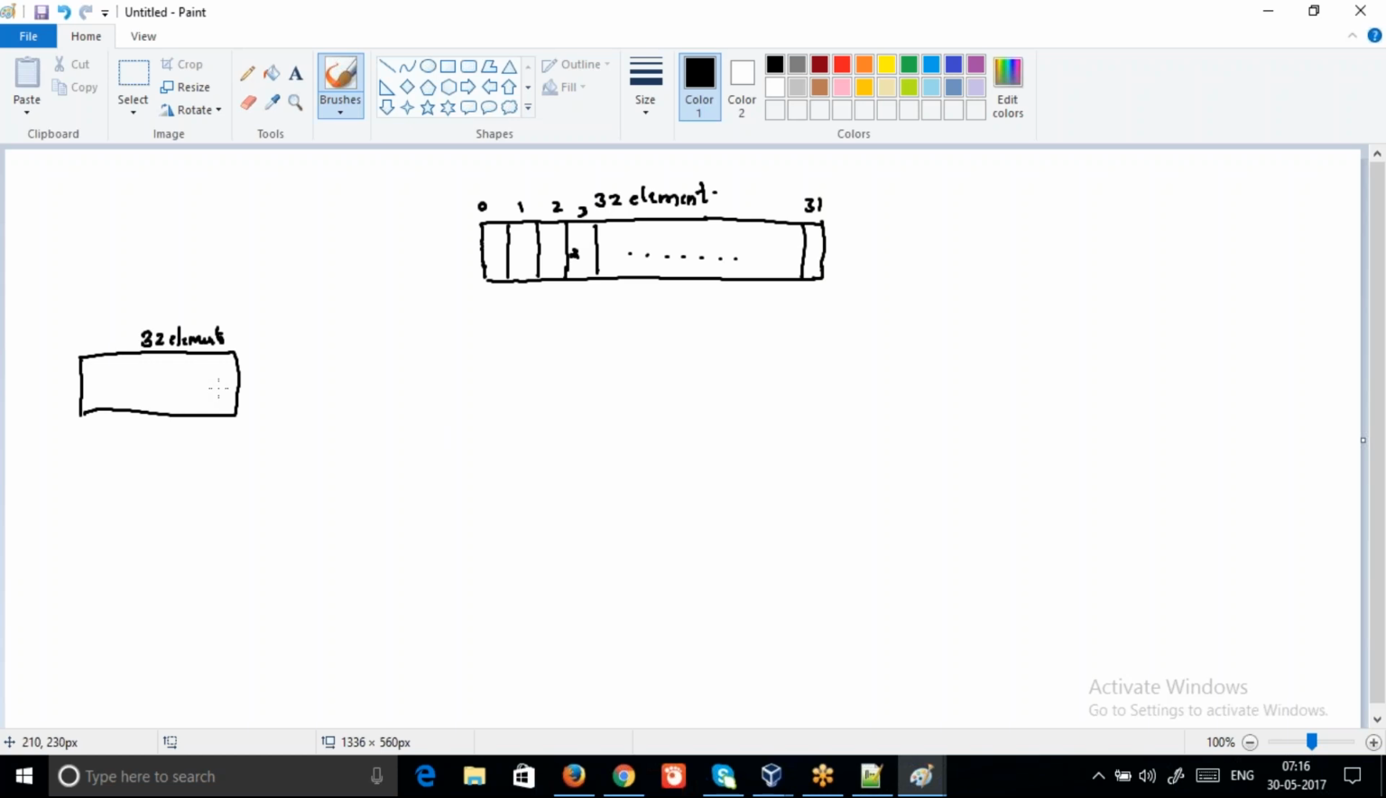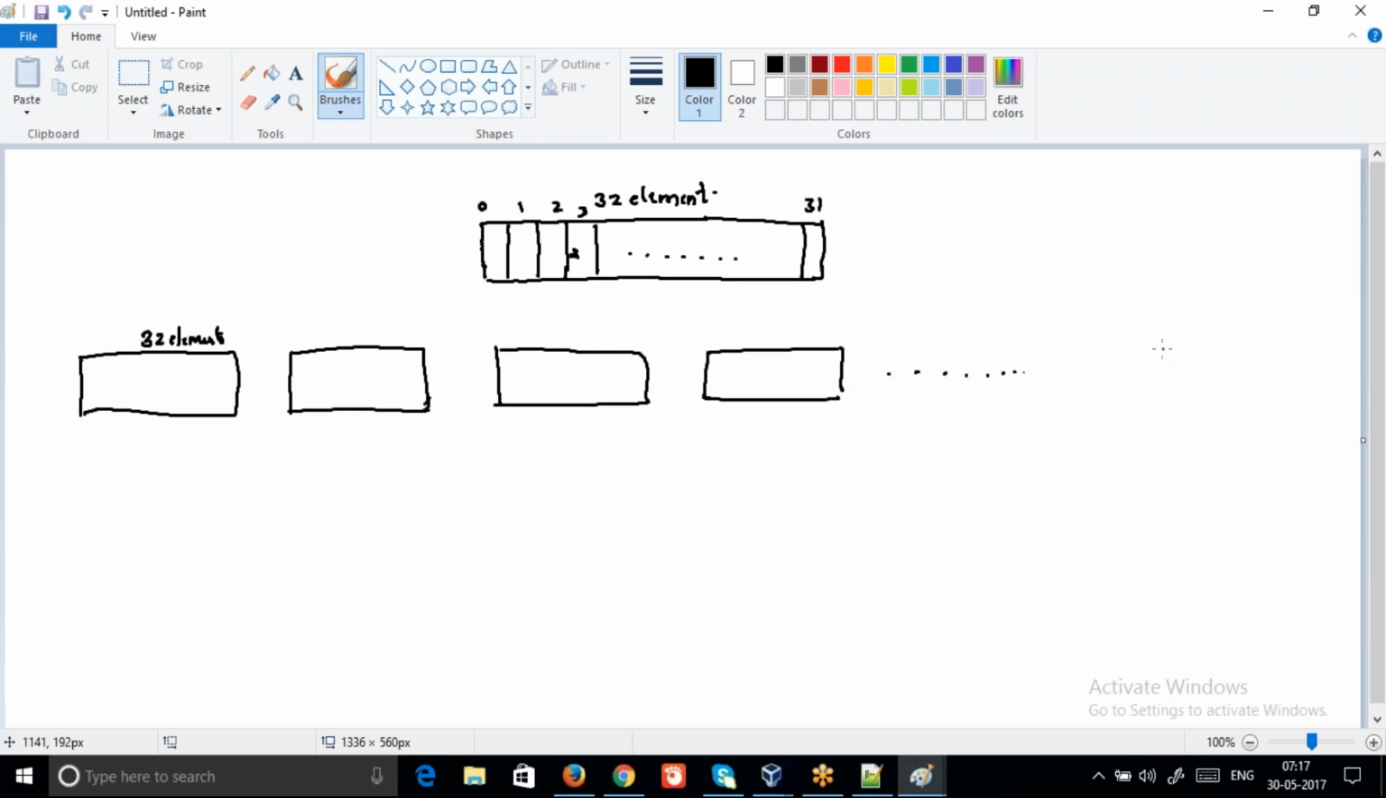But if the data is more than 32 elements, one more such block is created. One more contiguous memory is allocated for 32 elements. Similarly, this will go on for long, so we can keep on increasing the number of allocations as the data grows.